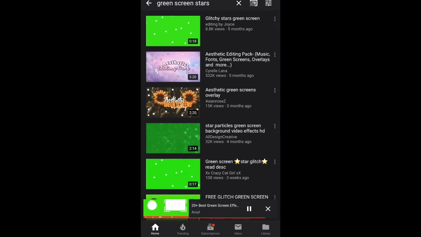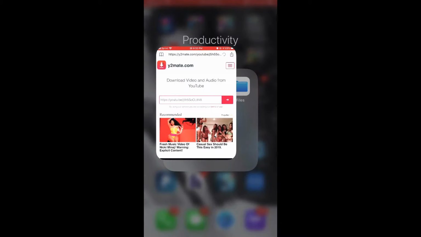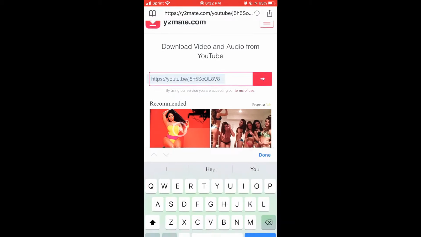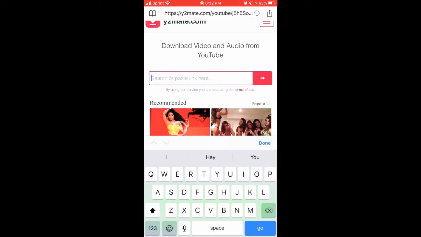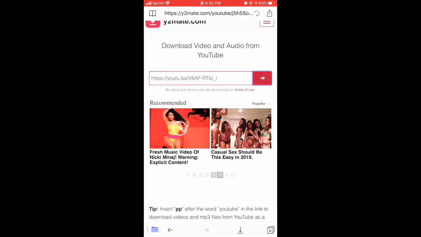stars. And this is what it looks like. So once you find the stars or the effect that you're looking for, you're going to hit the share button and copy this link. Now we're not going to take this to Safari. We're going to open this app that says Documents and look up a YouTube video downloader and paste the link and download it from here.